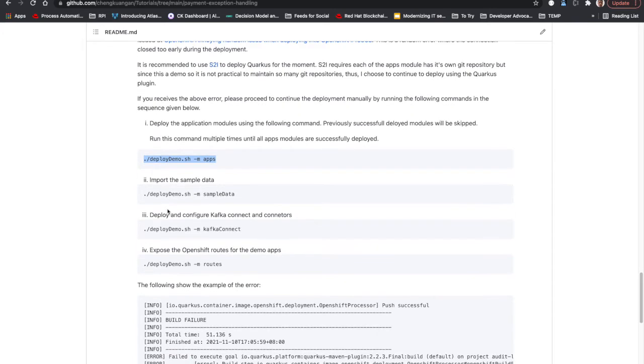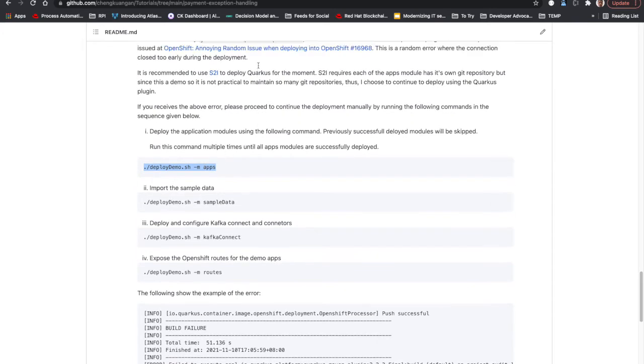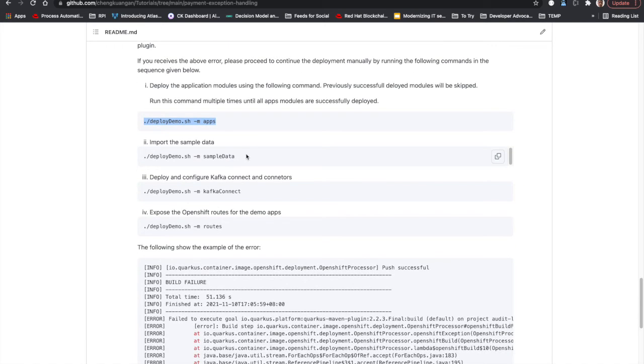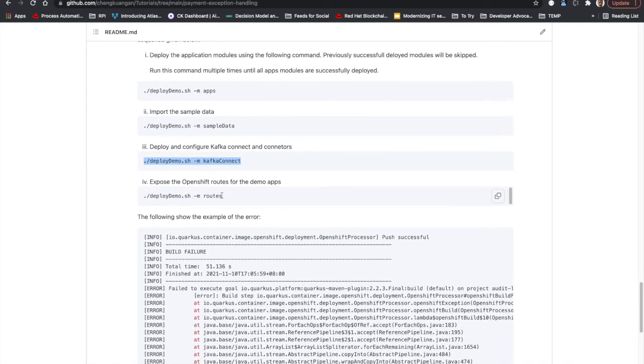You have to follow this sequence once this problem comes out. First, deploy the apps, and try this until all the modules have been deployed. The second is to import the sample data by running this command. The third is to deploy the Kafka Connect and the connectors by running this command. The last is to run this command to expose some of the routes that we are going to use in the demo itself.